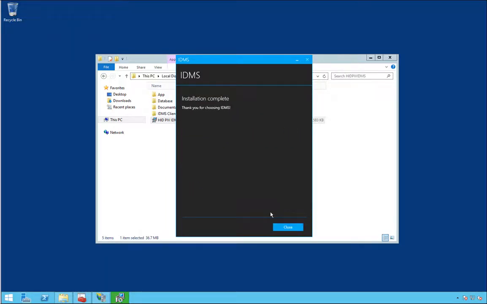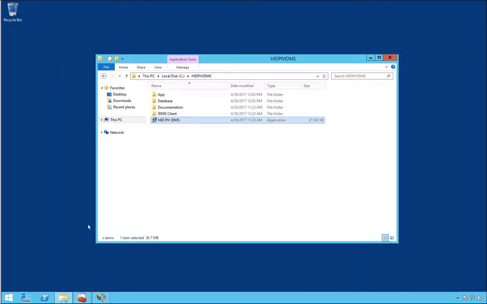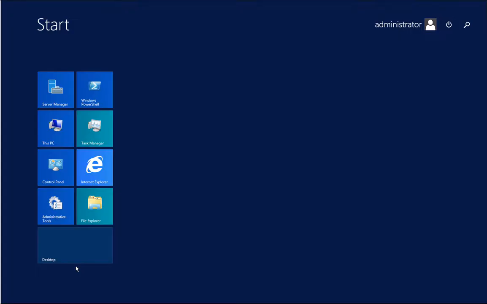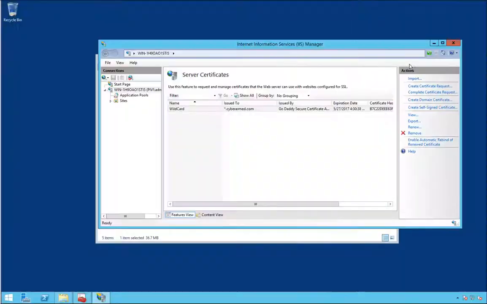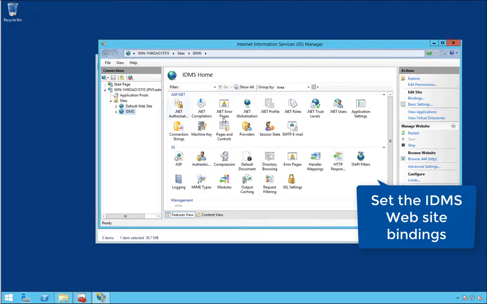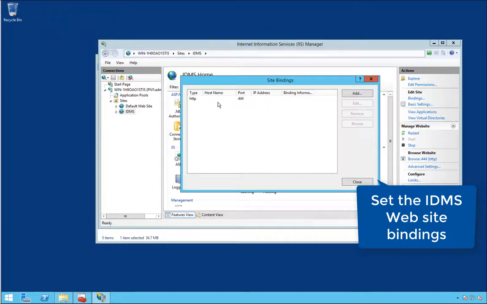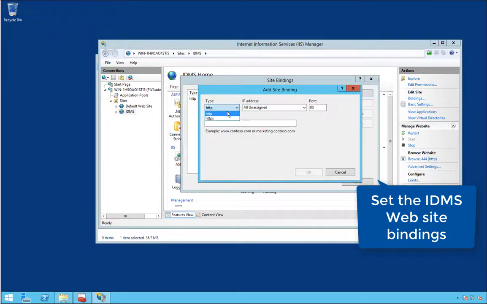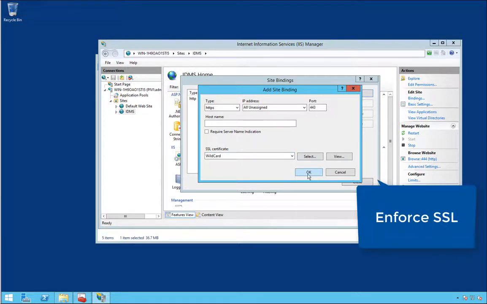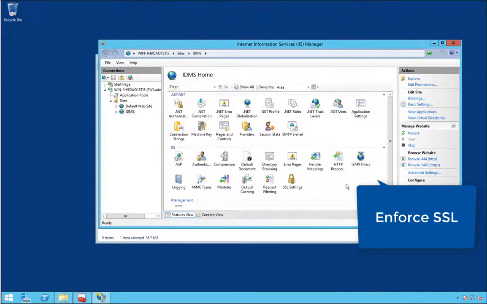Okay, so after we've installed the IDMS server, now we need to do some final touches on our IIS settings. So the first thing we'll do is go back to IIS Manager and we will apply the bindings to the new IDMS website. So expand that, select bindings, and then we'll add the SSL binding and you will specify the certificate that you installed in the first phase. Press OK and you can close.